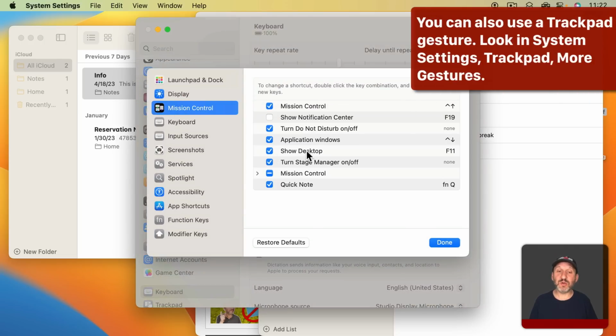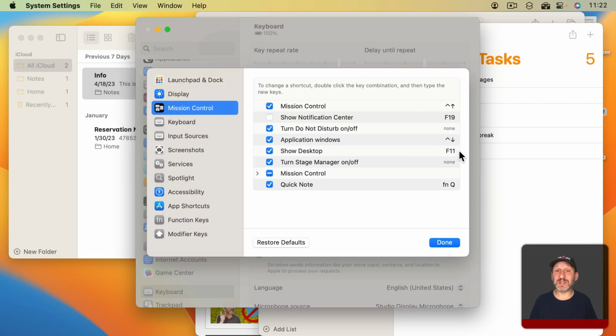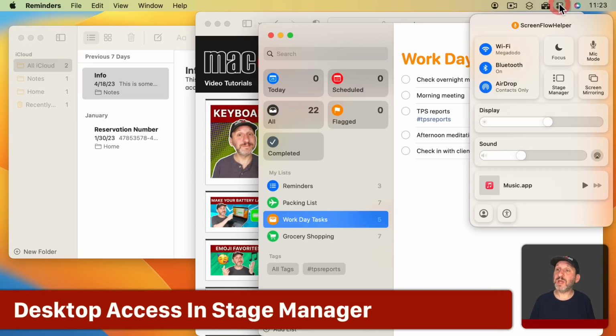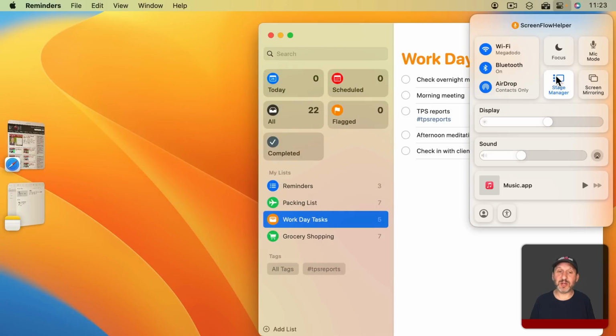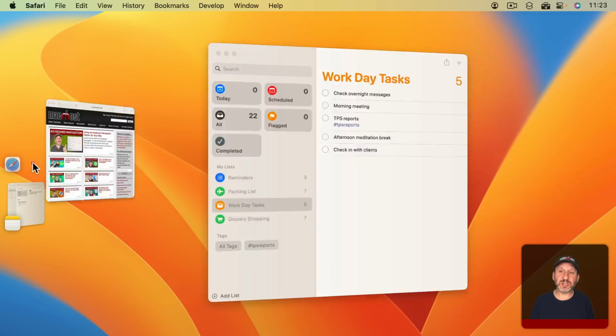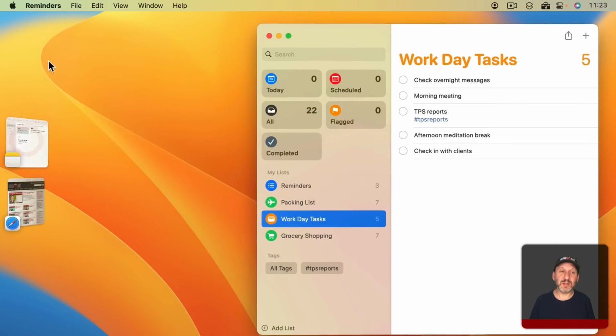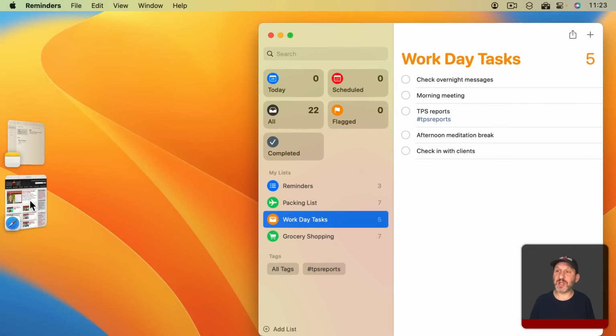And you can see here Show Desktop. Make sure that's checked and then you can see what you've got it set to if it's not F11. Now let's say you have Stage Manager turned on. I'm going to go into Control Center here, turn on Stage Manager, and now you can see I can easily switch between these apps here using the Stage Manager controls here on the left.